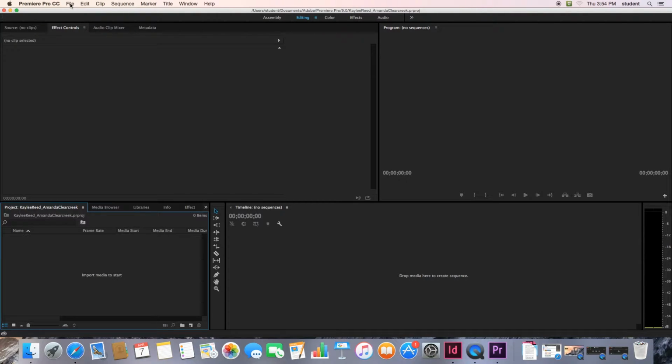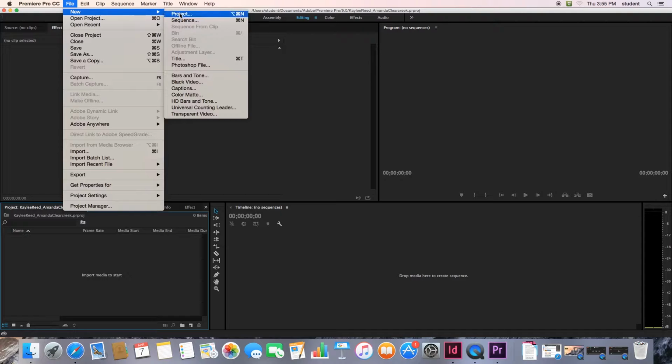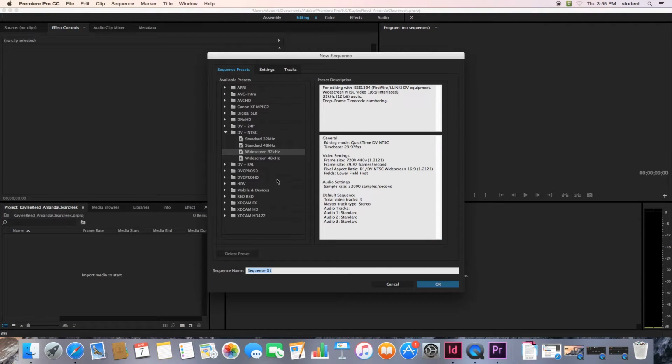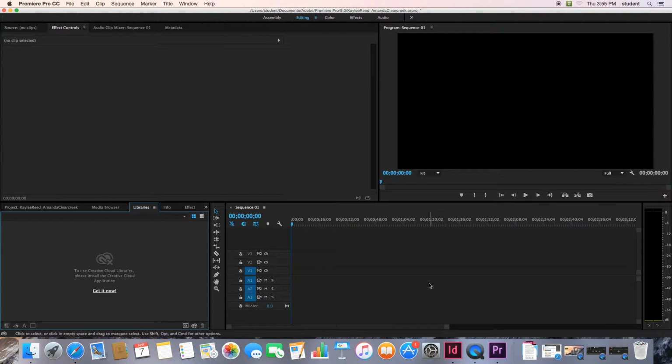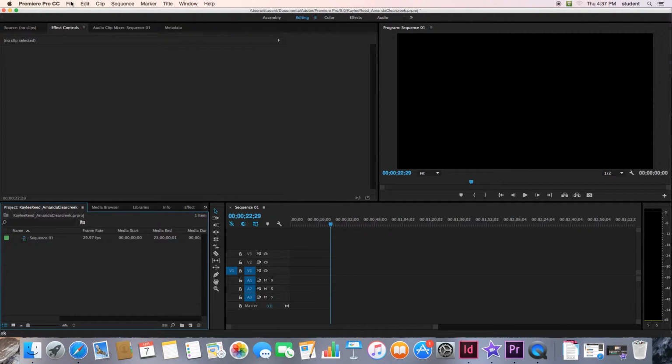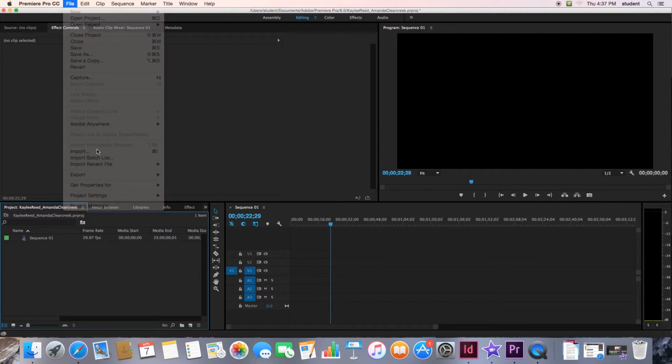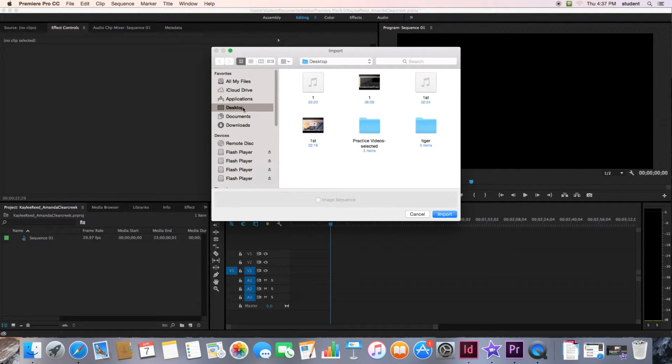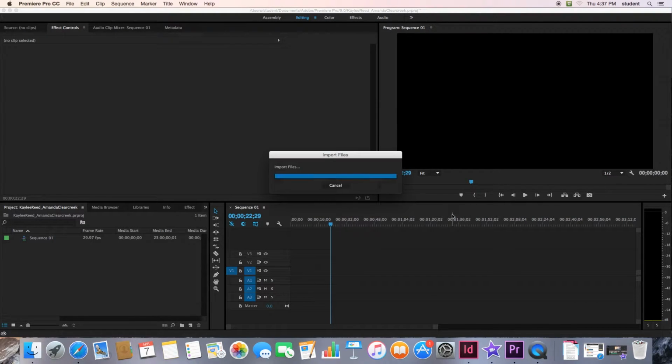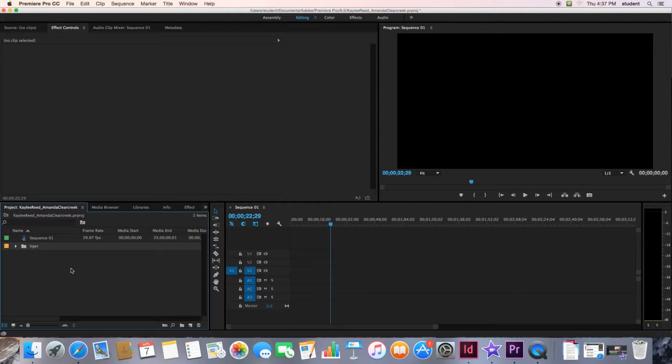In the upper left-hand corner, go to File, New, Sequence. Make sure it says DV NTSC widescreen 32kHz, and hit OK. To import a clip or pictures, go to File, Import, select Desktop, find your clip, and click Import. The clip should appear in the lower left-hand box under Project.